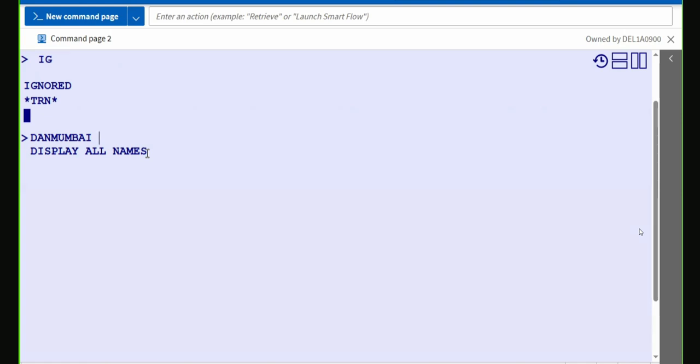The command is DAN, and I want to check the three-letter code for Mumbai. You can try to remember the DAN command as: I'm using the first character of display, D, the first character of all, A, and the first character of names, N. That's why my command becomes DAN Mumbai. Let us go ahead and check what is the response from the system.